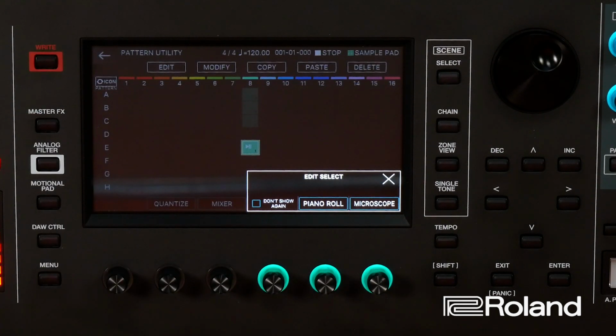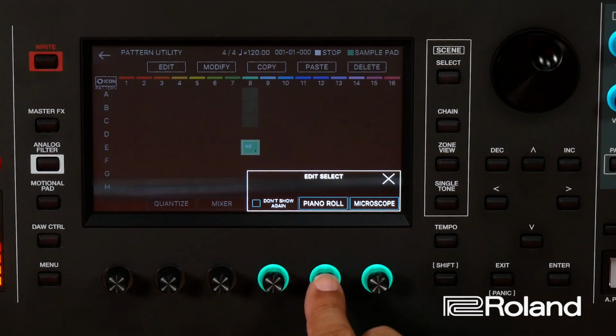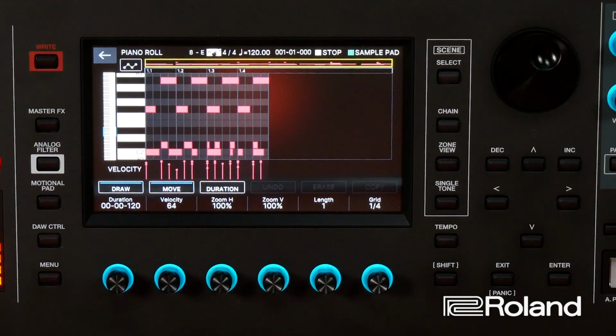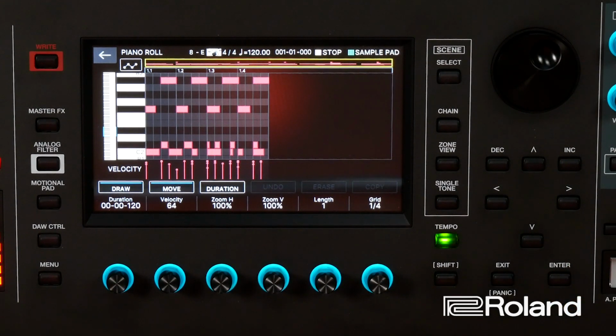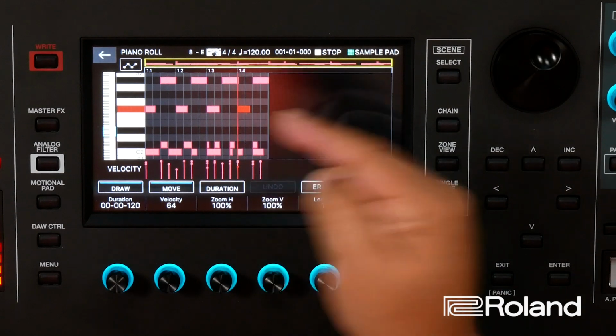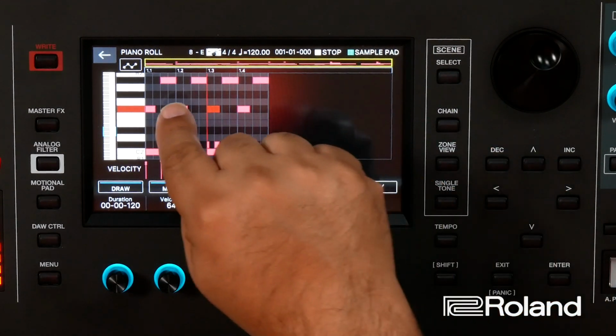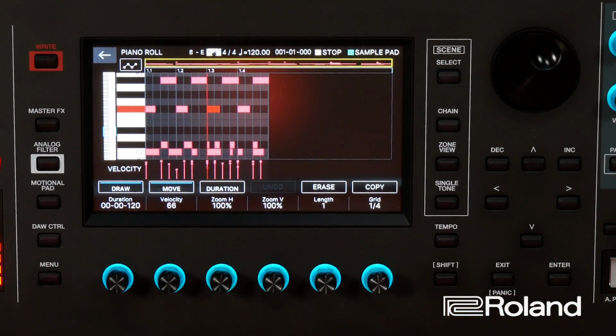As you see, I get two different types of editing, Piano Roll and Microscope. Let's take a look first at Piano Roll editing. I'm going to press down. As you see, it puts it in a piano roll, so we can just press play, and you can see everything that's going on. We can touch the individual notes that we want to, and do some editing right here.